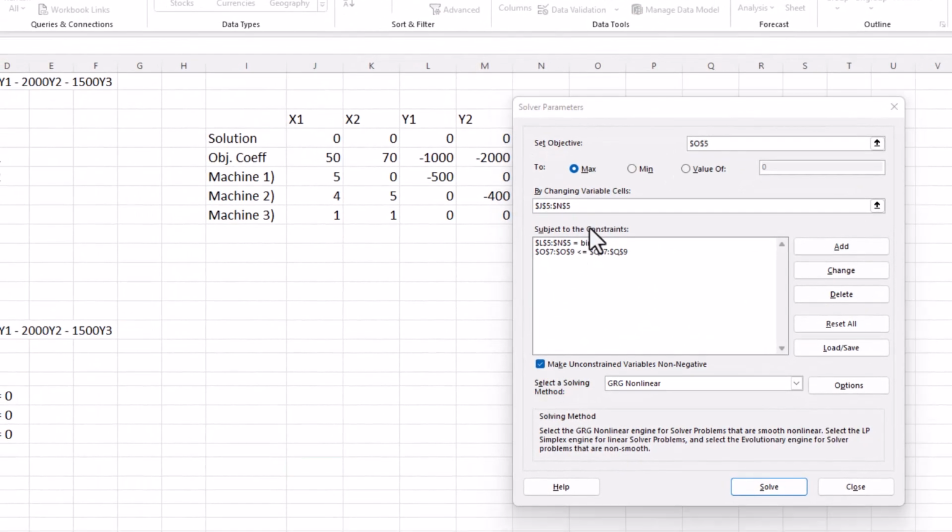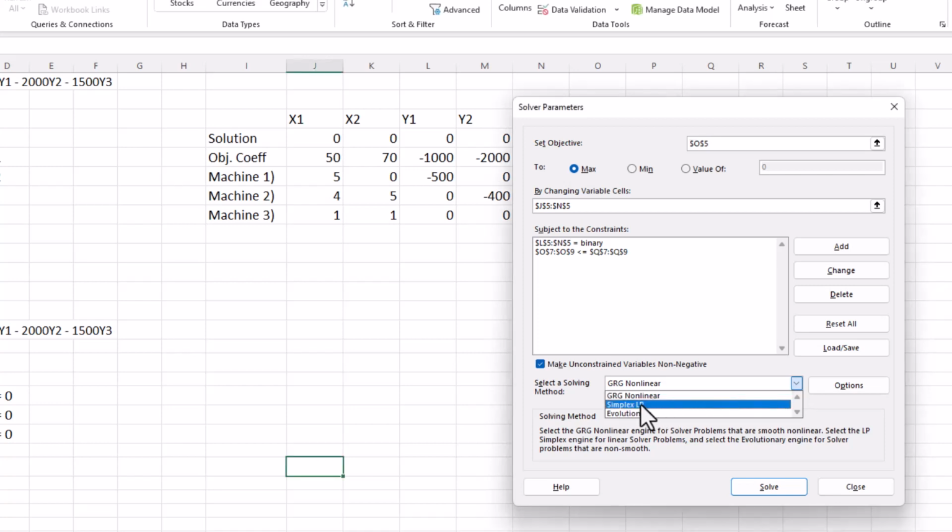Now I have the problem defined completely in front of me. We leave the non-negativity constraints alone. Those are for x1 and x2 variables. We want to select the LP Simplex LP, and we are ready to solve the problem.